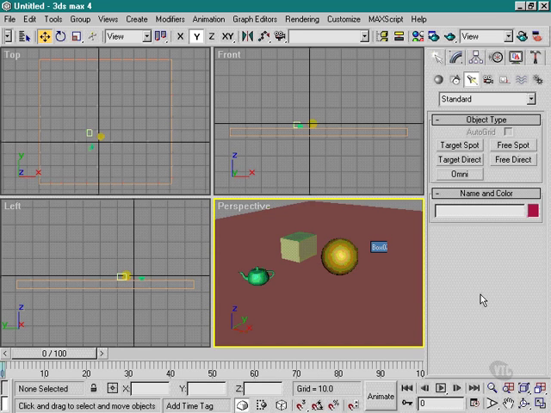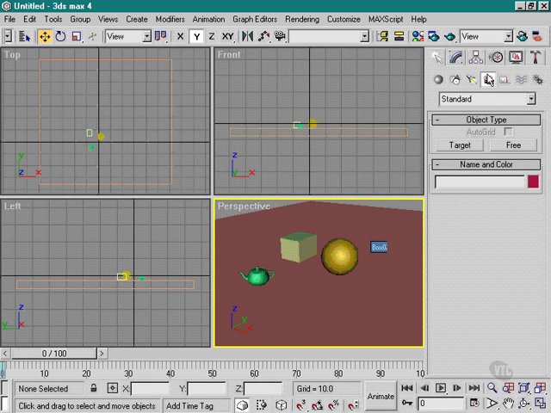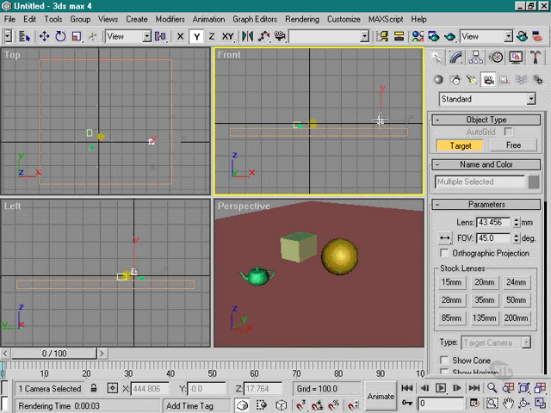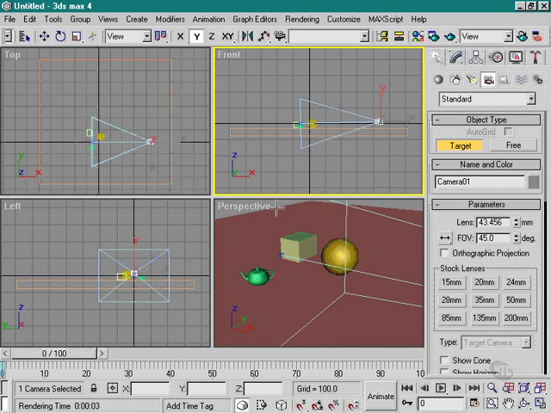Okay, now that we've finished playing with the lights, we're going to take a quick look at the cameras. The first camera we're going to take a look at is the target camera. This acts very much like the target spotlight. First of all, we execute the command, we place where the camera is going to be, and we place where the camera is going to be looking.